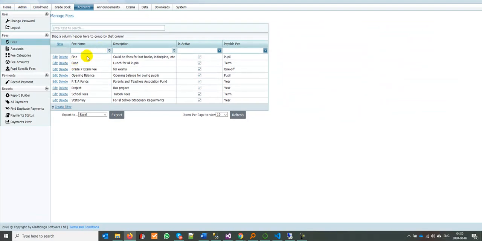So this is how you define fees. In the next video, I'm going to show you how you can write or specify how much is payable for each of these fees.